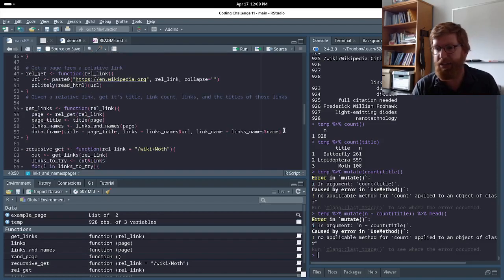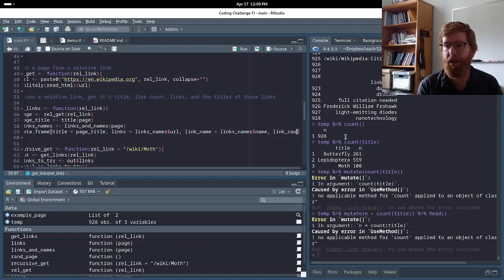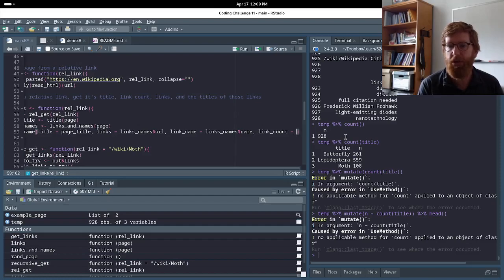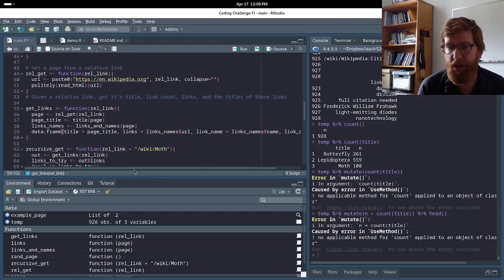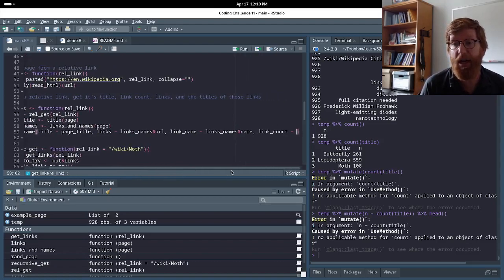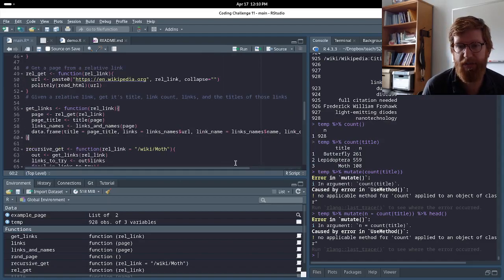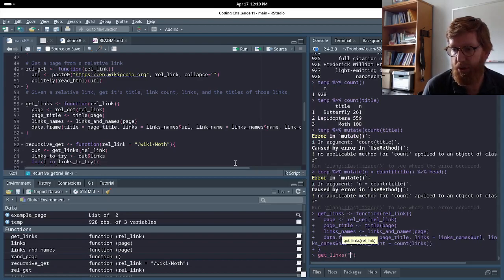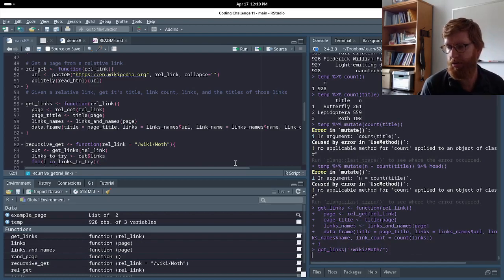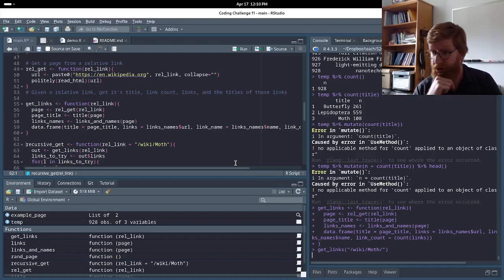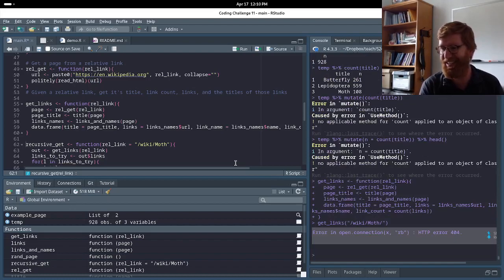So we got get links, link names, and then let's go link count will equal, I guess what we can do, this is get links. So link count, this will be for the page title. So let's just do count links. Let's see if this works. /wiki/moth. Fingers crossed this works and does exactly what I hoped for, and it didn't.